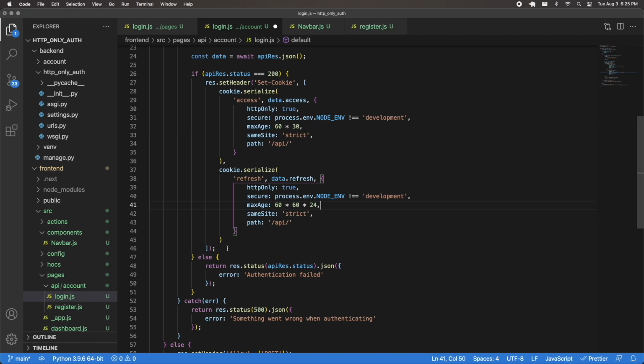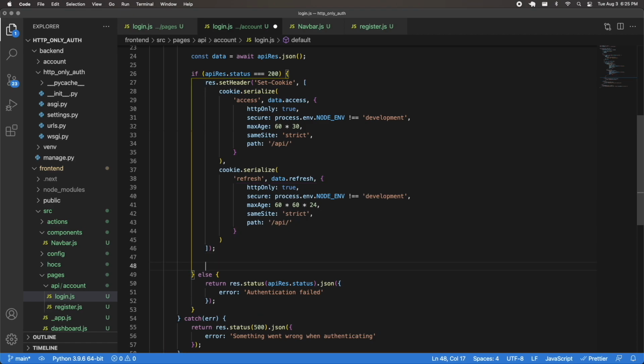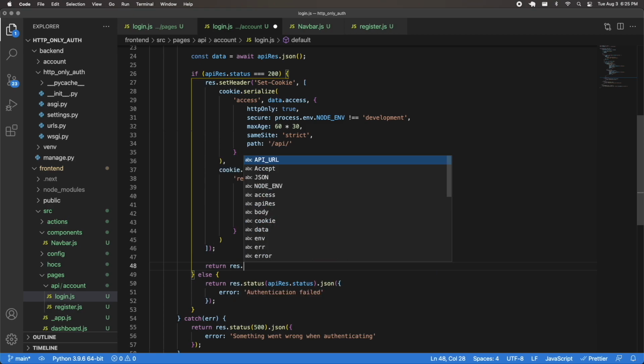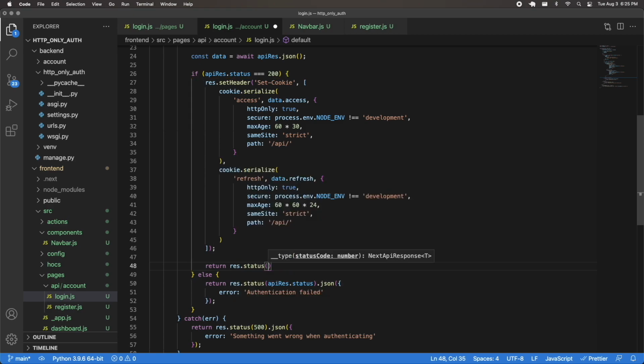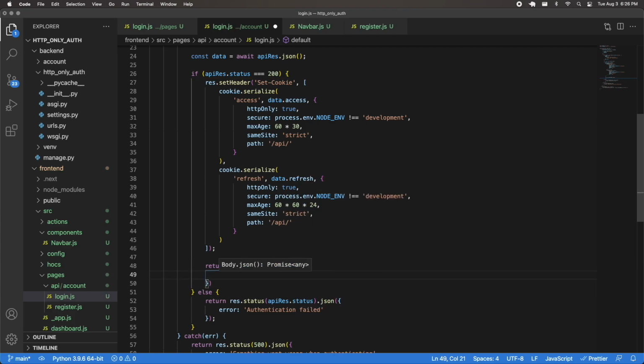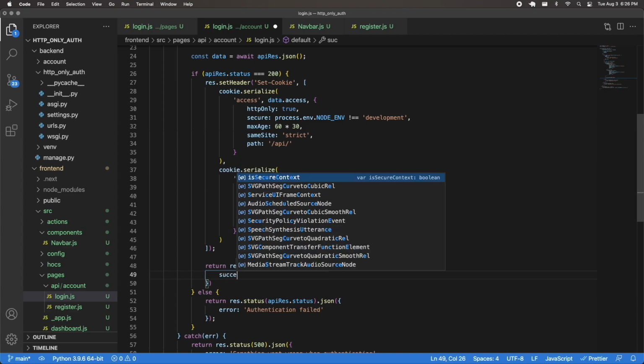And then the last thing I need to do is right after here, return a response. So I'm going to return a response.status, which is going to match my Django backend's status, which is 200. And then I'm going to do a .json, where I can do something like pass a success object in here.